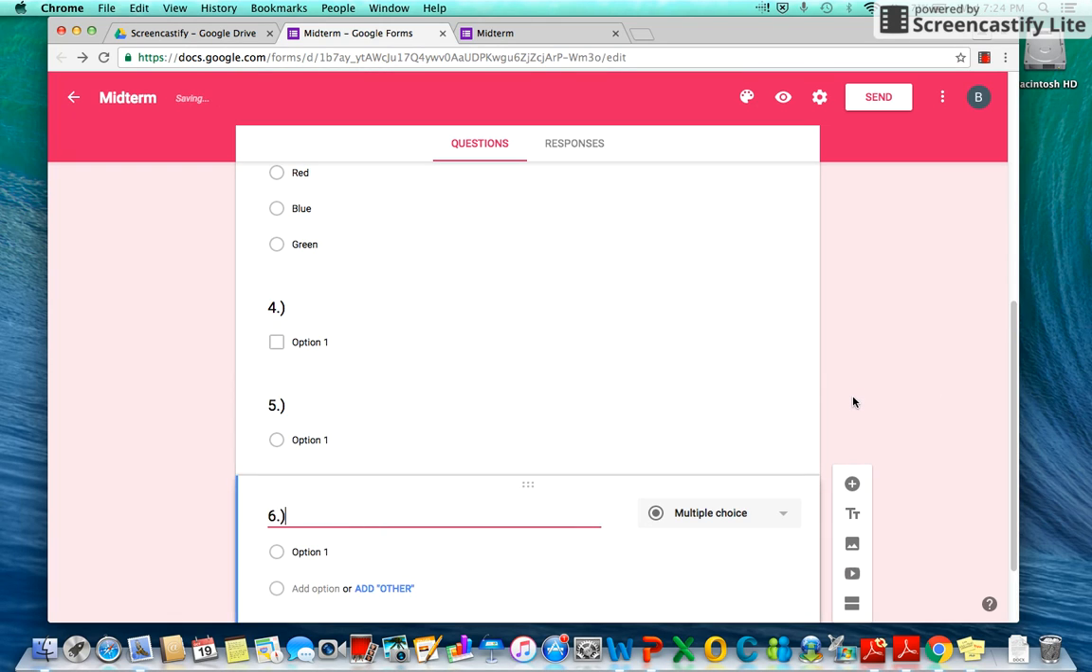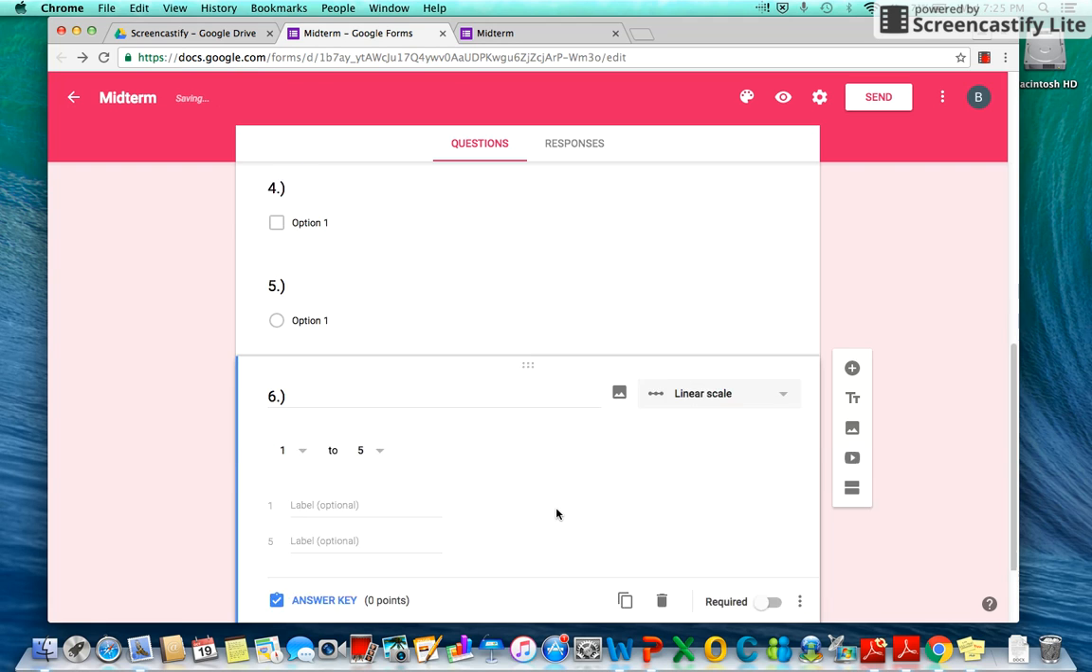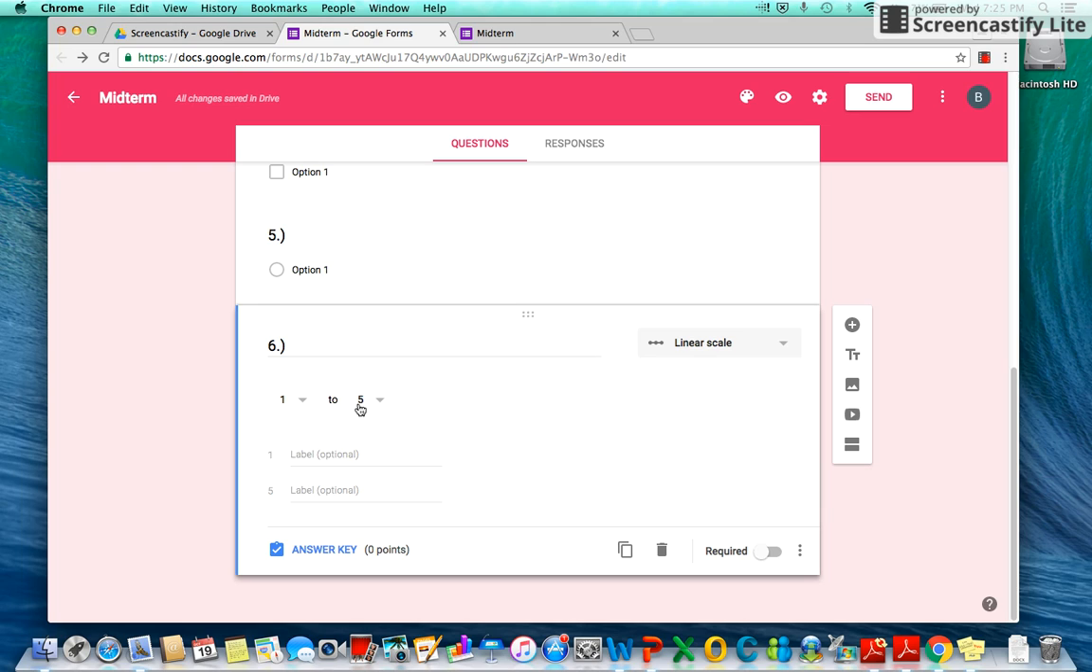Question 6. This type of question is a linear scale. So we could say, on a scale of 1 to 5, how much do you like the color red? And then we have our 1 to 5 here, and then on 1 we might say not much, and then on 5 we could say a lot. And so they know if you really like the color, we'll click 5. If you really don't like the color, we'll click 1. So a lot of times we ask things on a linear scale, we just don't see it written out sometimes.